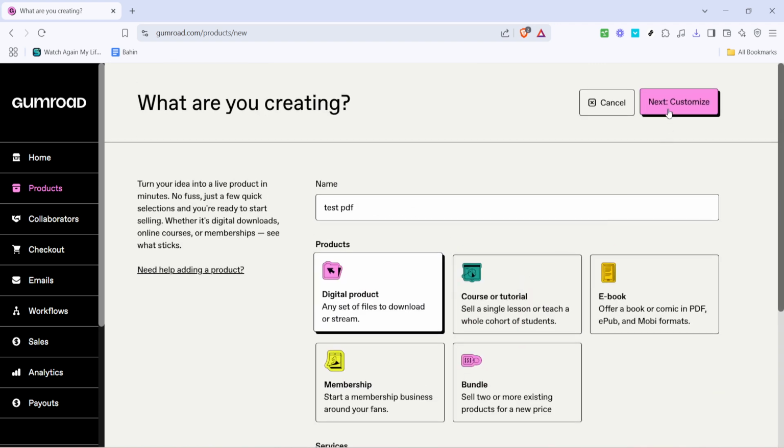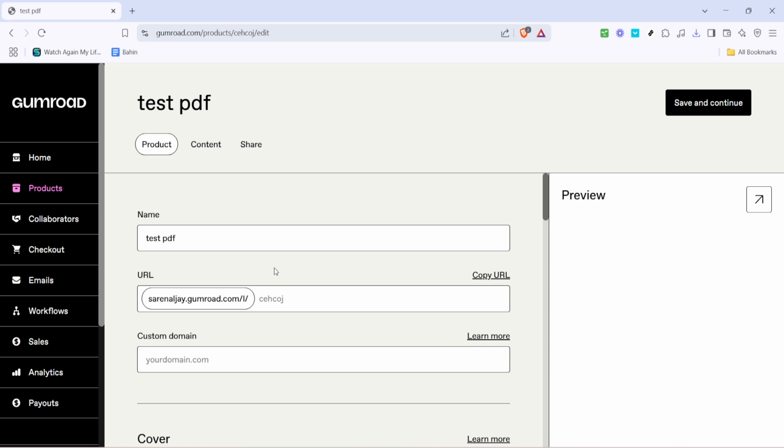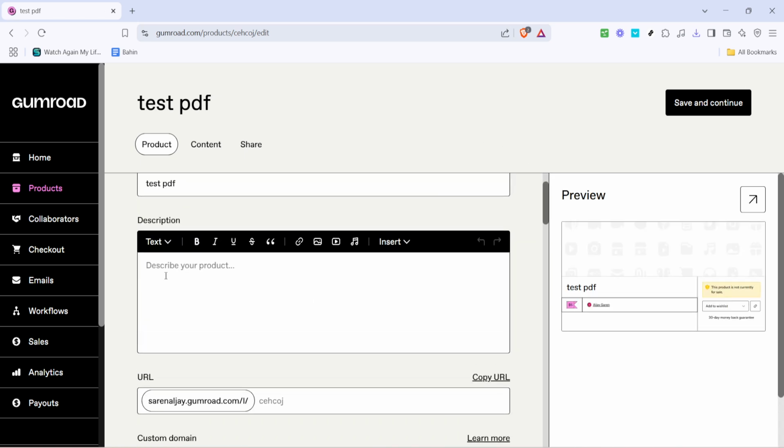Now it's time to enhance the appeal of your PDF by adding a description. Describe your PDF in a way that highlights its value and why someone should purchase it. Be clear, concise, and persuasive.